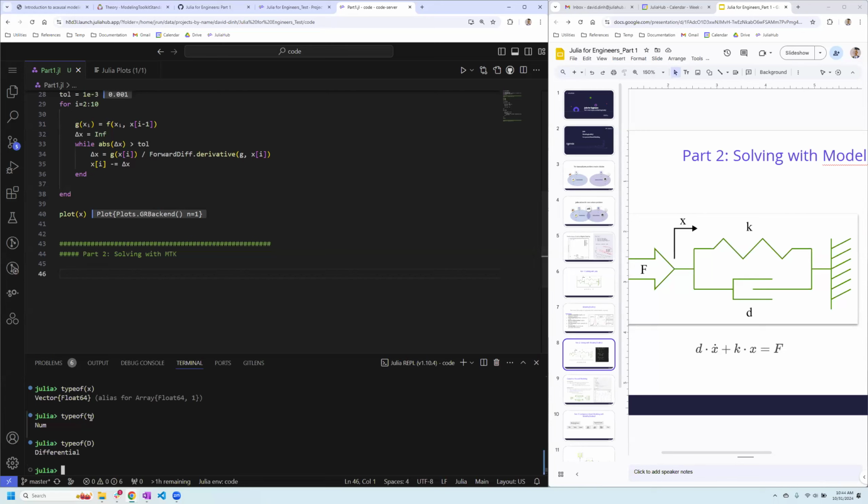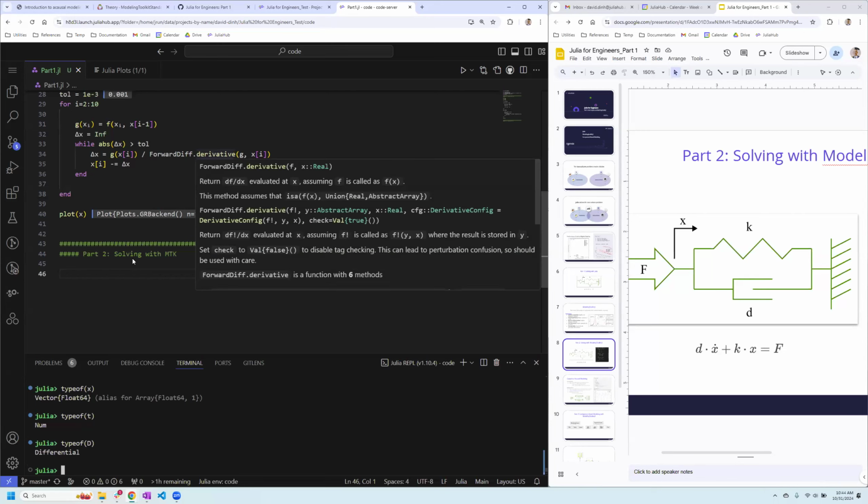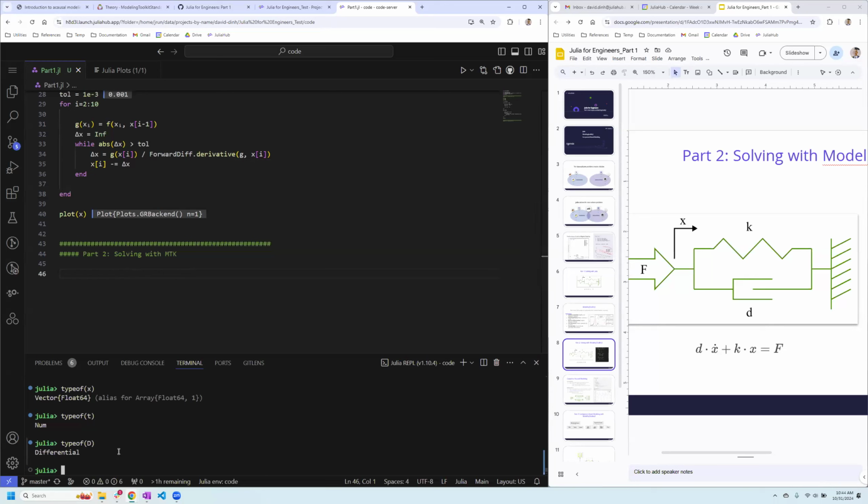This is how we're going to be able to symbolically represent our system using these symbols. Because when we use T and D, for example, it doesn't evaluate to a specific value, right? Like if I were to type in K, it evaluates to a very specific value that we defined earlier. But if I type in T, then I just get T back. If I type in D, I just get D, or this differential thing. So these are symbols, and we'll see how they work as we build up our ModelingToolkit model.